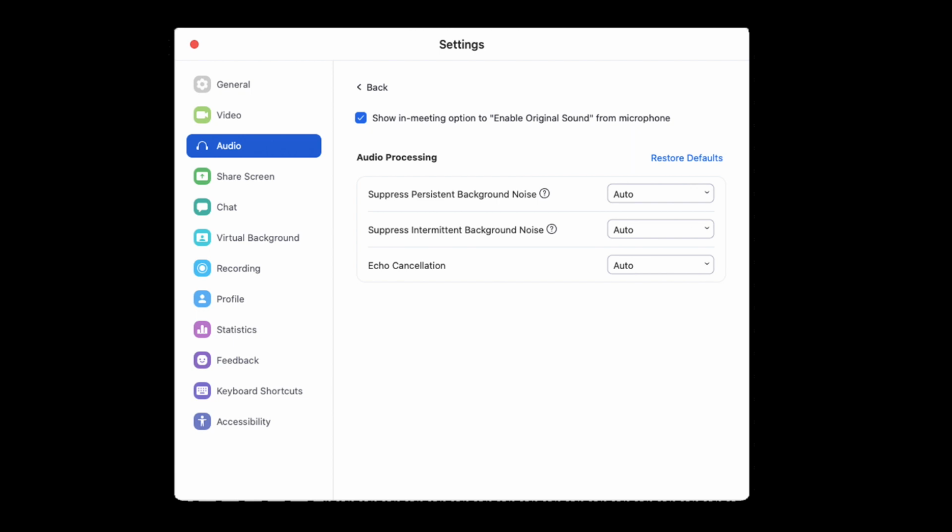This is not essential, but I actually disable suppress persistent background noise, and also disable the next one, suppress intermittent background noise. Echo cancellation you can leave as it is, and that is basically it. But if we can get the students on the other end to use a laptop or a desktop as well, they can make the same tweaks, and it should result in an improved sound experience for both users.